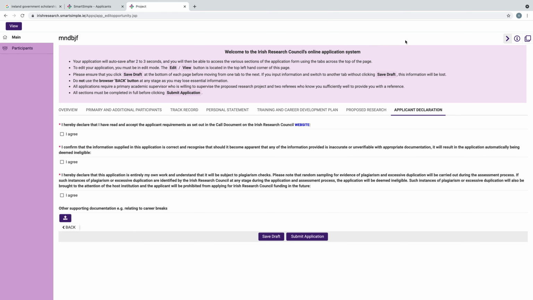Next is applicant declaration. I hereby declare that I have read and accept the application requirement as set out in the call document on the Irish Research Council website. Agree, click here. I confirm that the information supplied in this application is correct and recognize that should it become apparent that any of the information provided is inaccurate or unverified with inappropriate documentation, it will result in the application automatically being deemed ineligible. So check these agree.